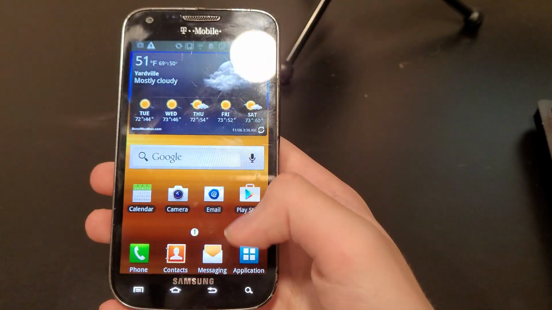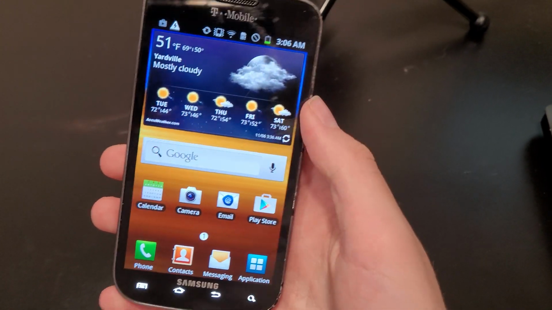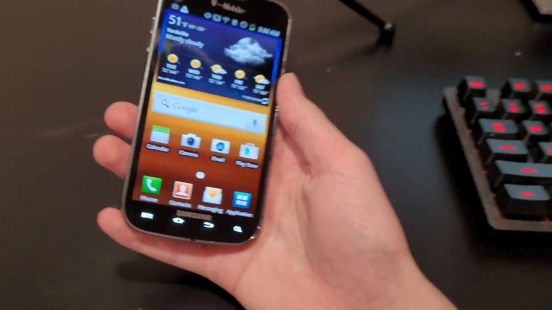But, I mean, this phone isn't really all that interesting since it's old and there's not much to do on it. So, that's about it for the review.